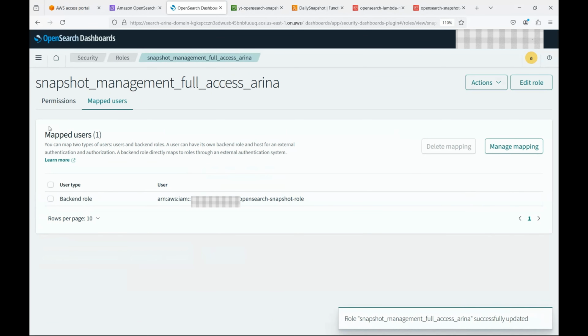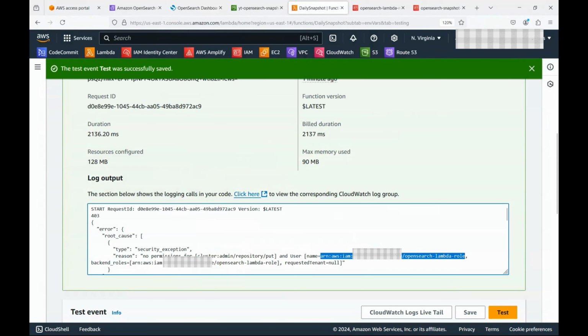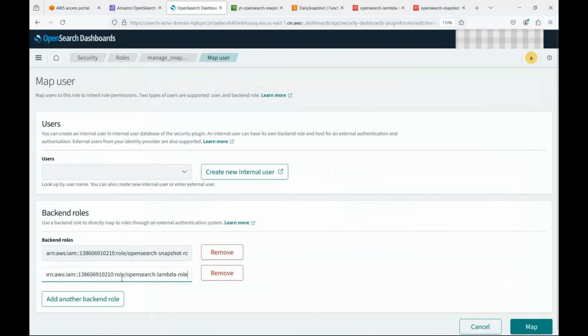So I have this under setup, and I come here, and let me hit test. Because I'm closely looking at this error, this is for the other role. The Lambda role, it seems, is the important one. I also need to map it. So let me take this one of this one. And I have added it in the same manage snapshot here. Manage snapshot role.